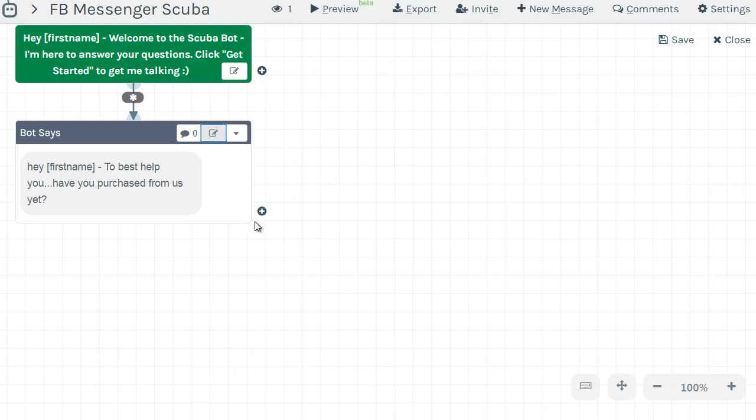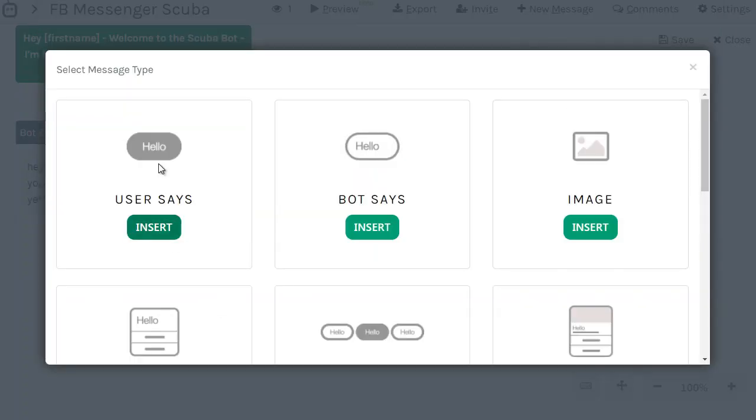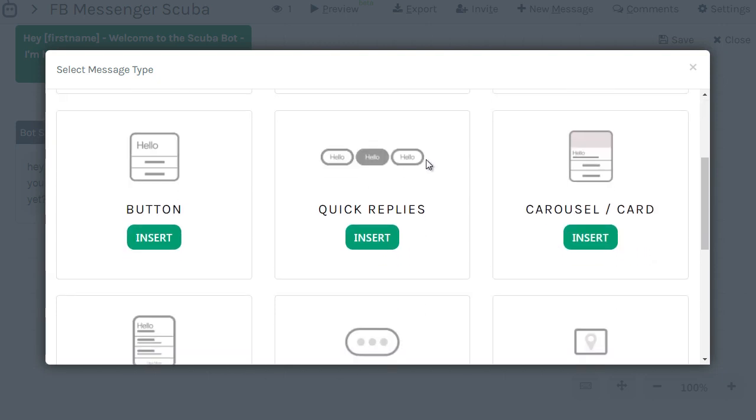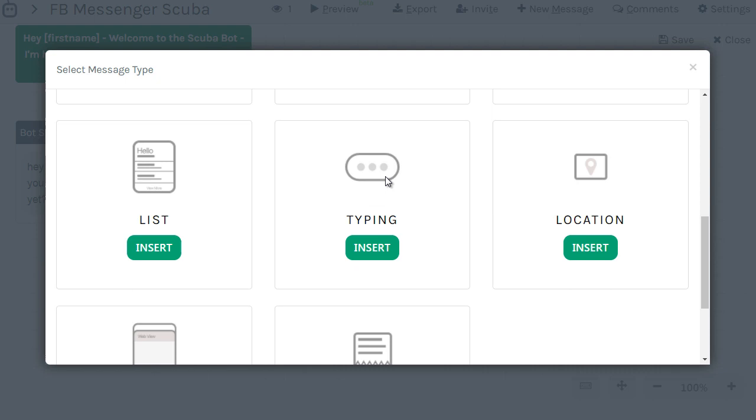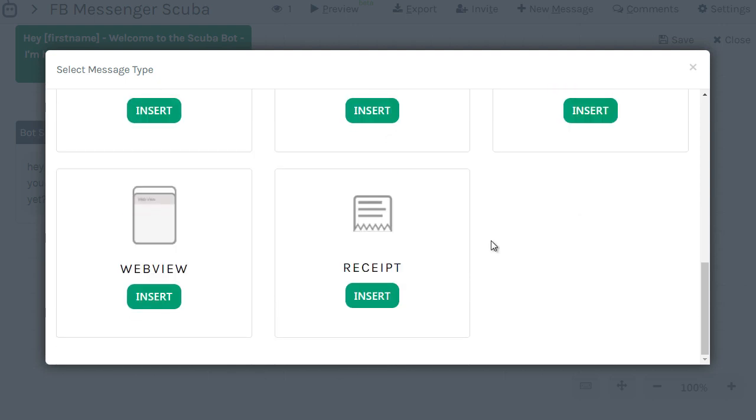So click save. So when you want to add to it, you click this plus sign and you can insert user says, bot says, image. We got a button, quick replies, carousel card. We have a list, we have typing. So typing is, if you can imagine when you type to somebody via Facebook Messenger, you see the little dots that they're typing. And so you're aware of that. You're like, okay, they're going to respond to me. So that kind of just creates a more realistic experience, if that makes sense. And then of course you got location, you have web view, and you have receipt.